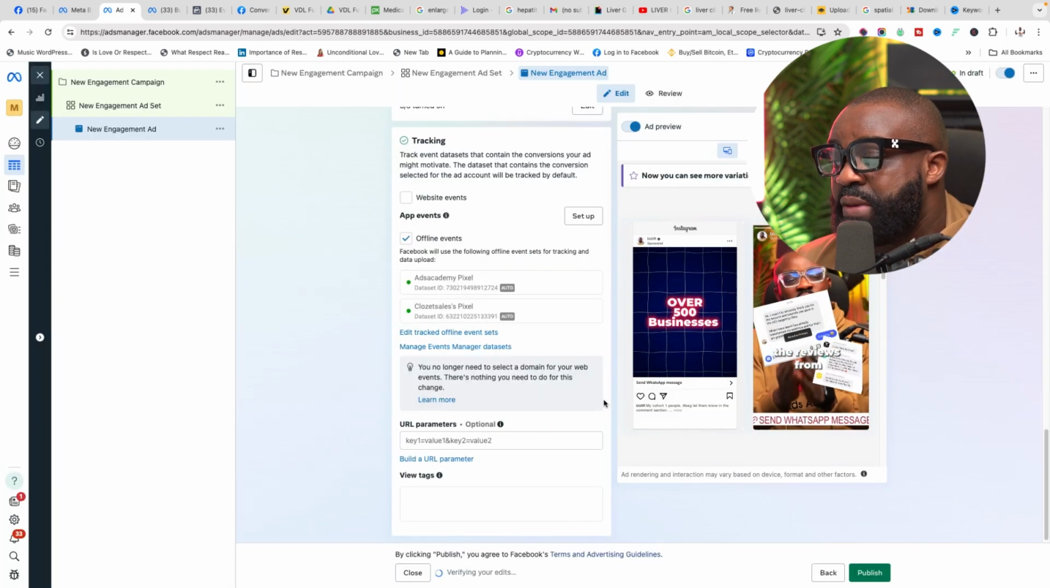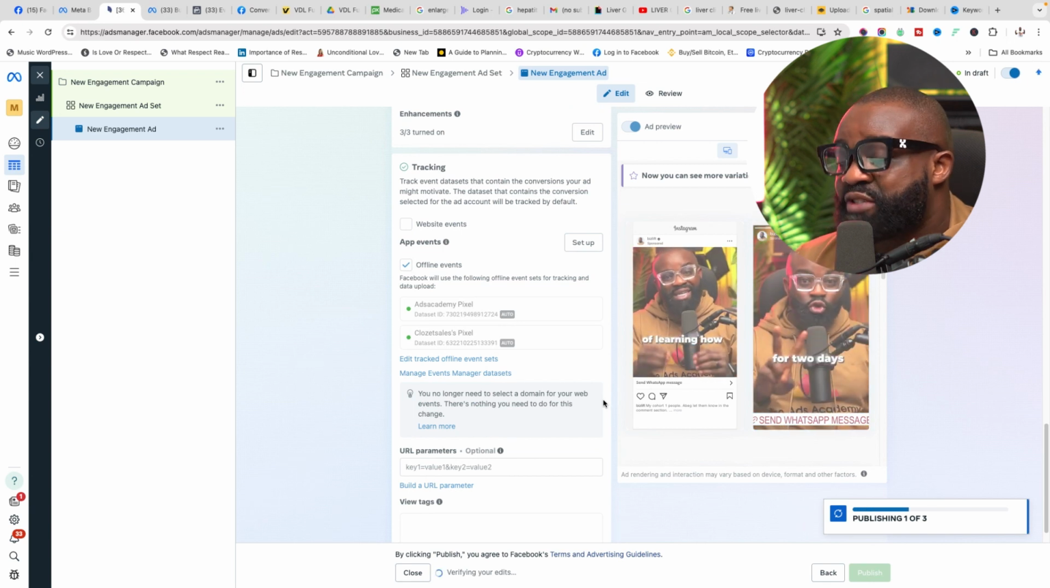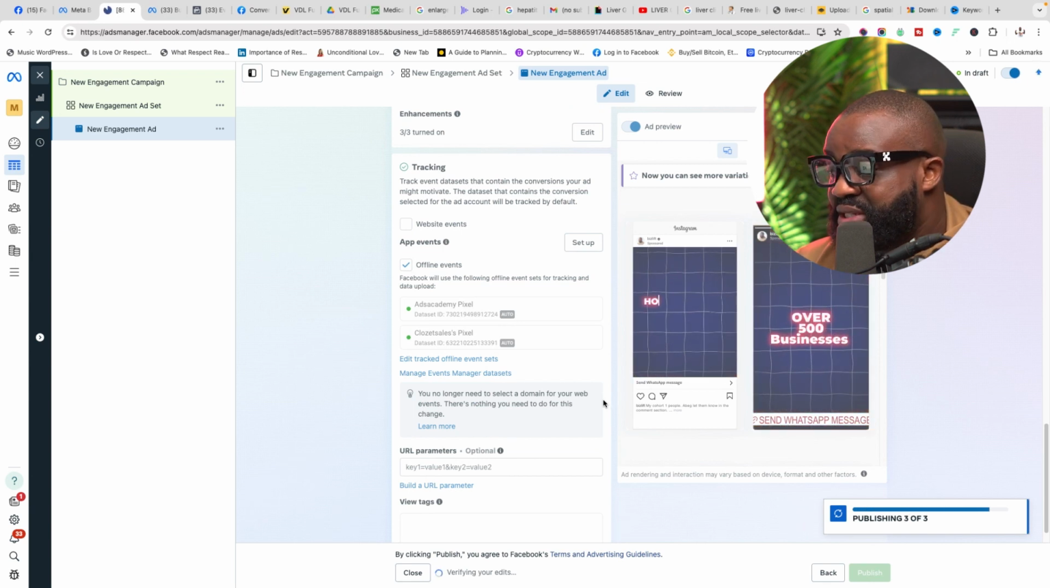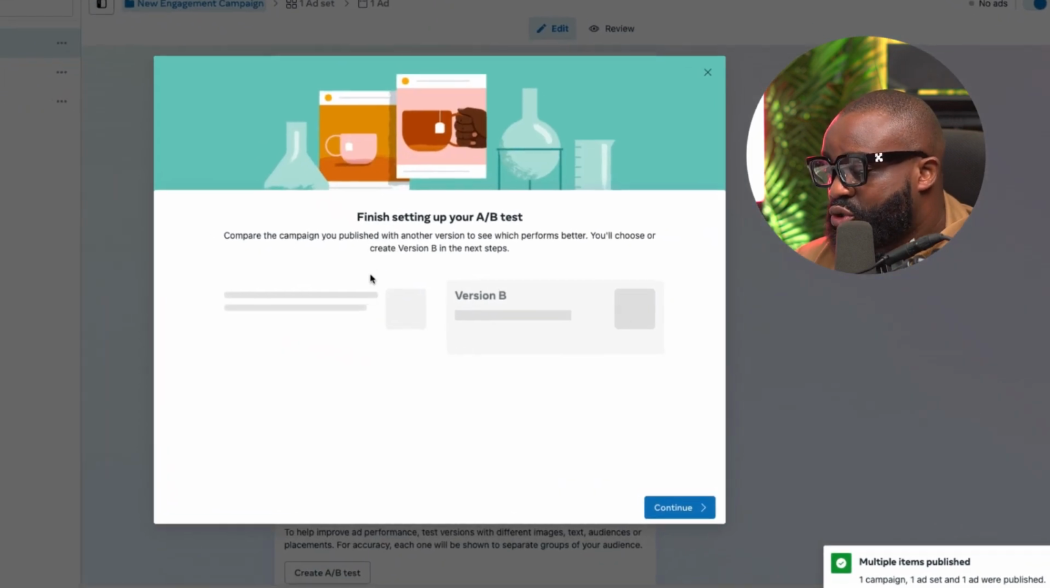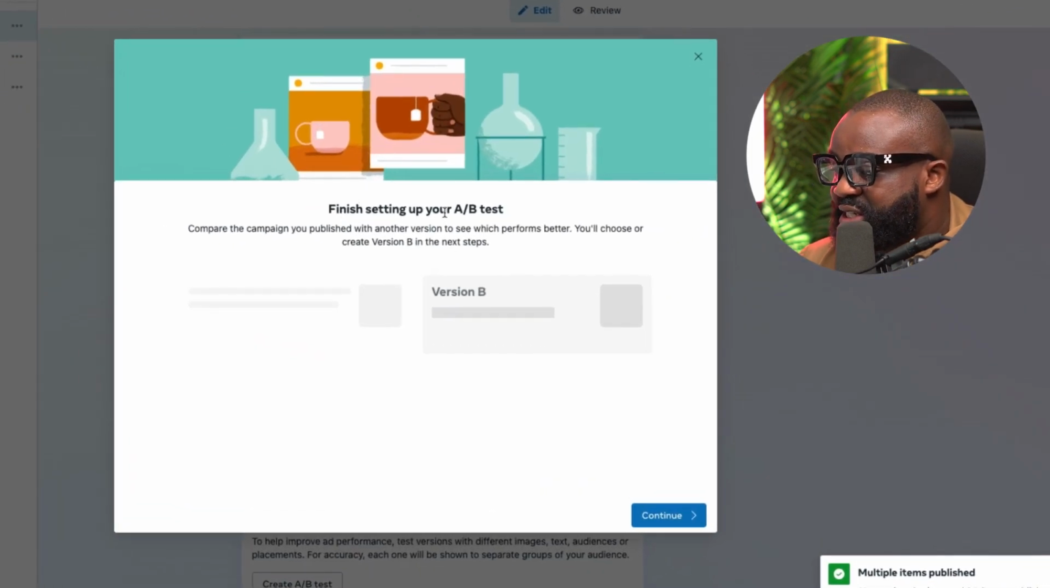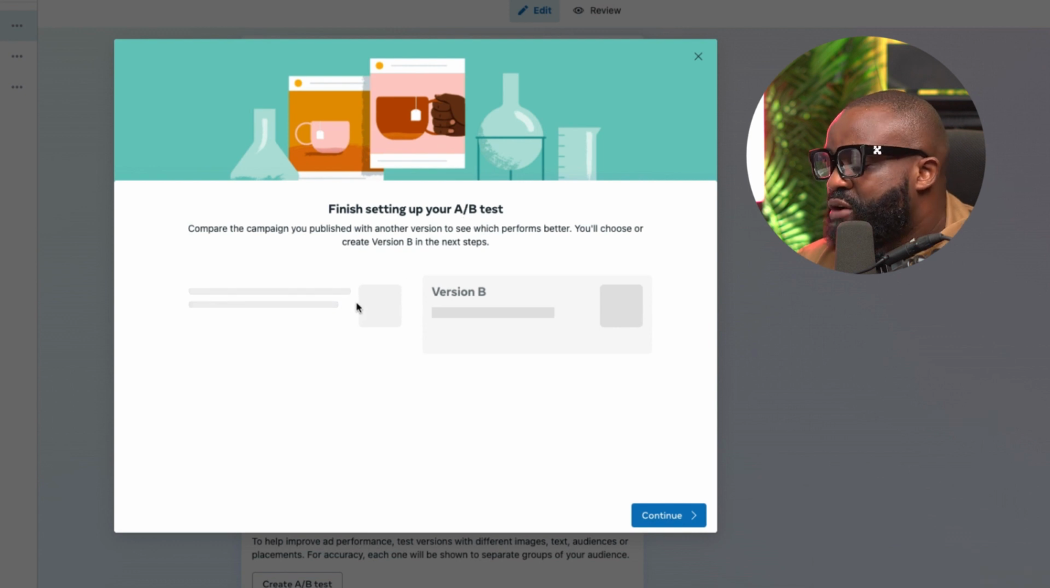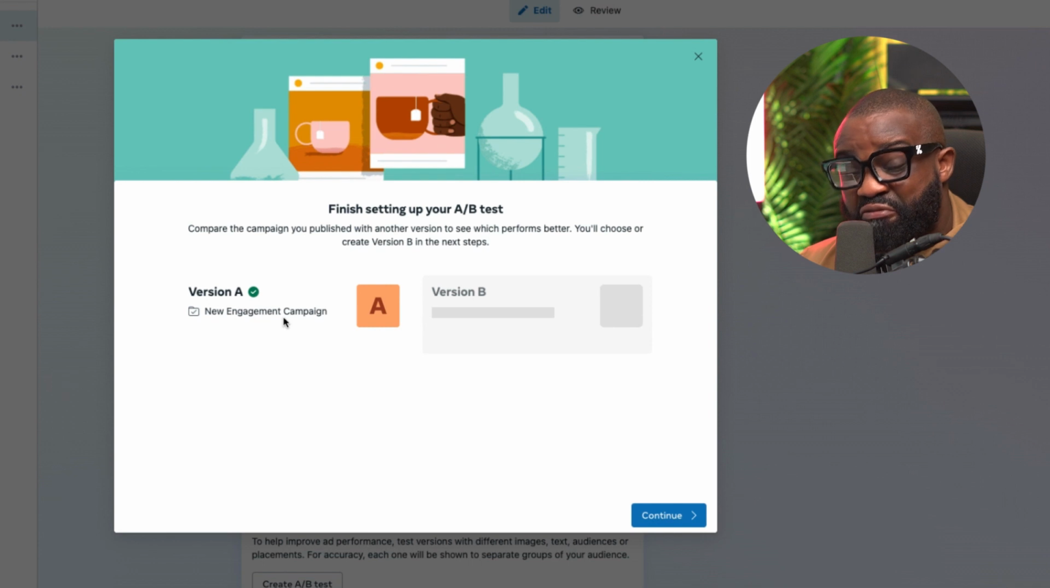This is where the A/B test is going to come up, okay? So after publishing the ad, we're going to see the A/B test feature pop up. So pay close attention to that, okay? Now it says here, finish setting up your A/B test. Now, they're going to ask you version A, version B. What we just created is version A, which is the normal setup of what we just did. That's version A. Now, version B is our A/B test, okay?